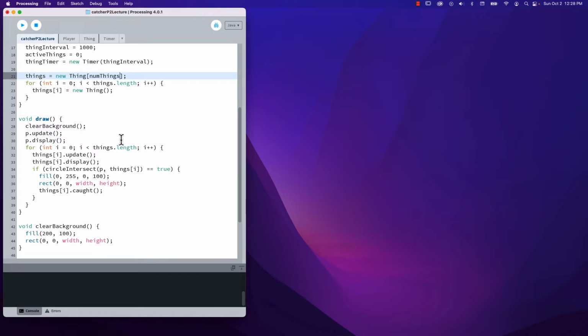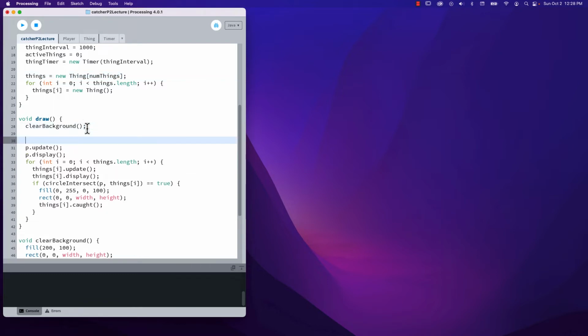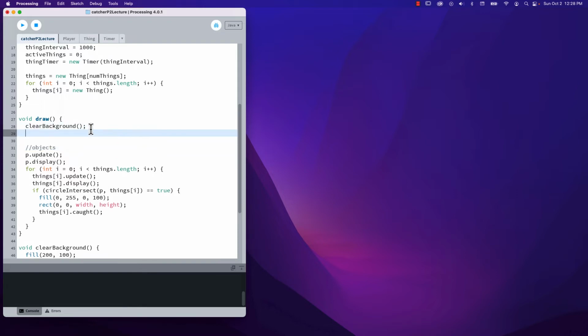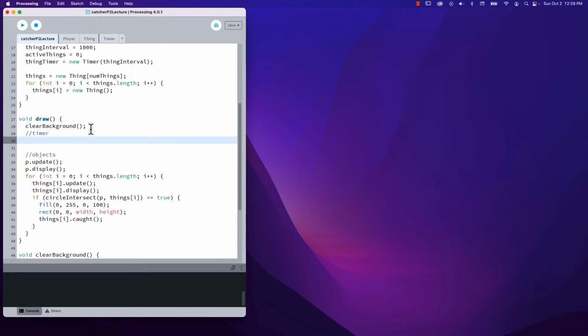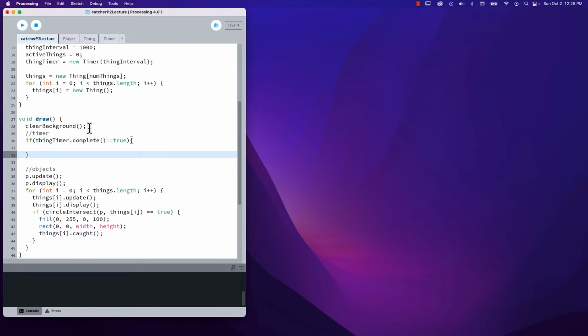Now comes the time to integrate our timer into our project here. So just putting some comments inside my draw here as we work with it. So what I want to know is if my thing timer is complete. So we call the timer method complete. So if that's true, then we are going to do something.